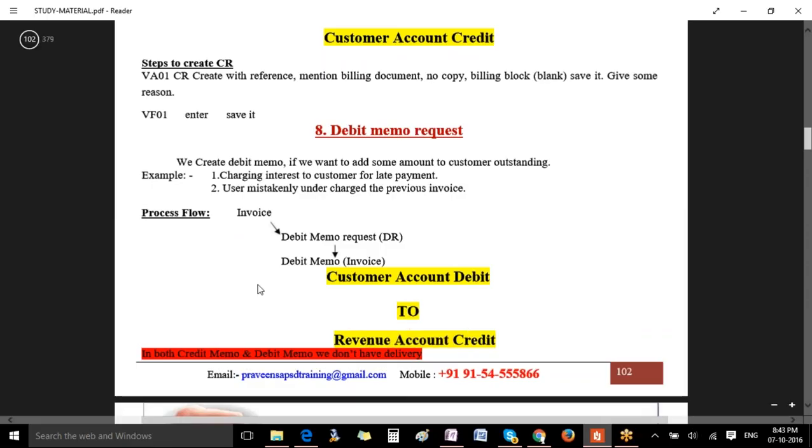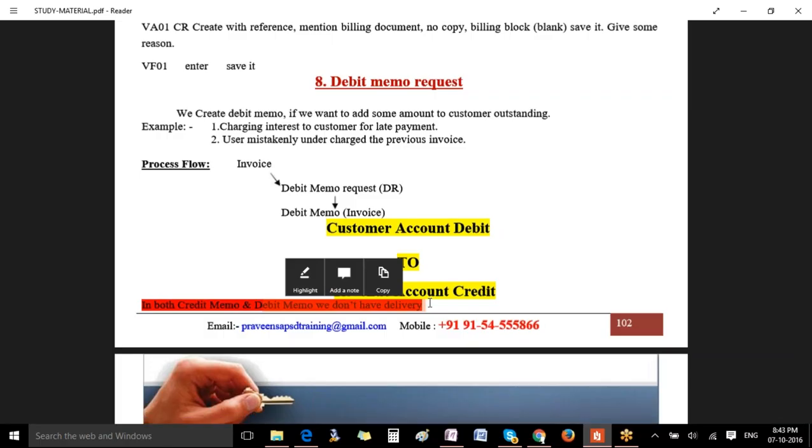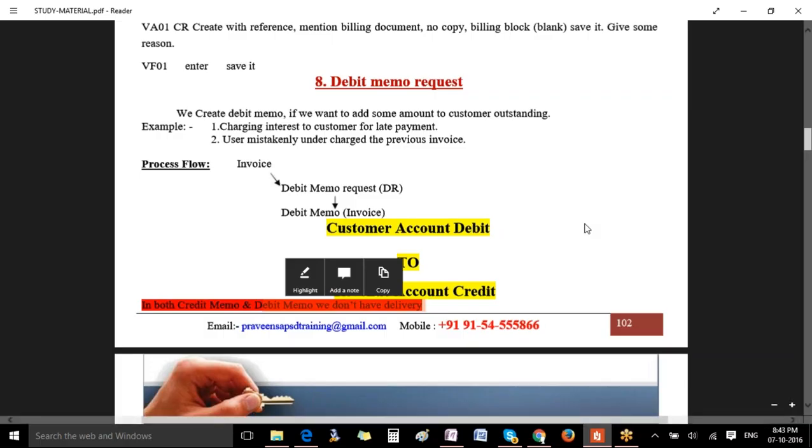And as I told you, in both the credit memo and debit memo scenarios, there is no delivery. It's an order-related billing.